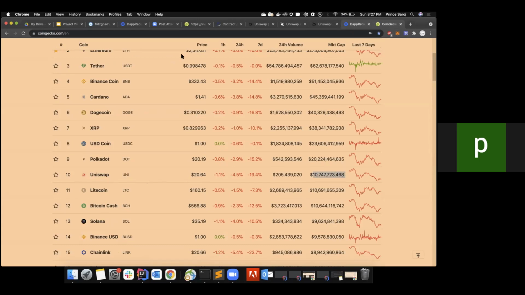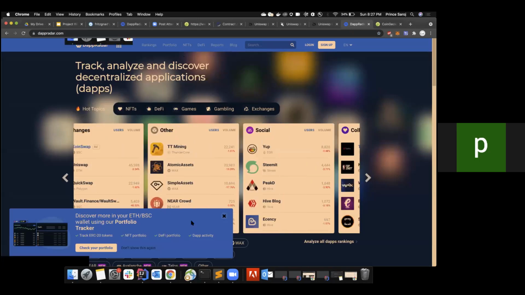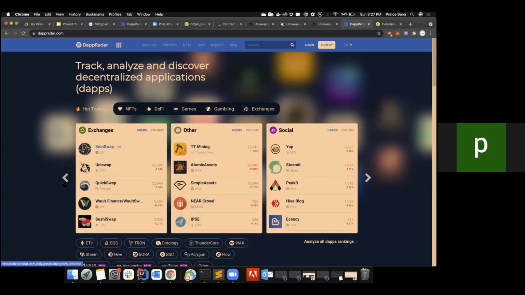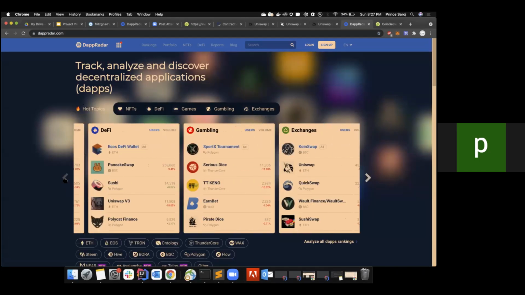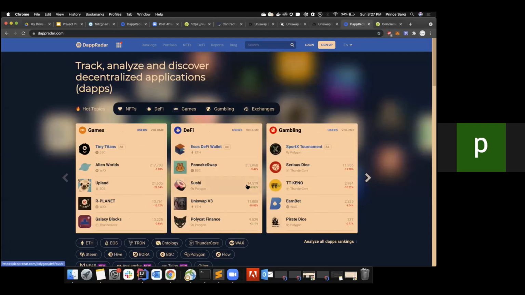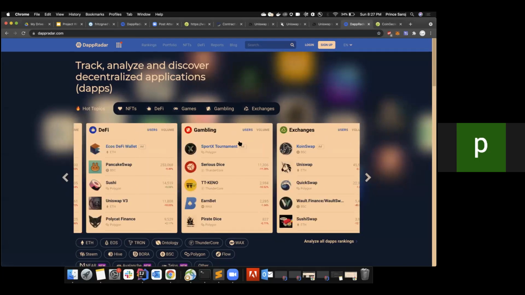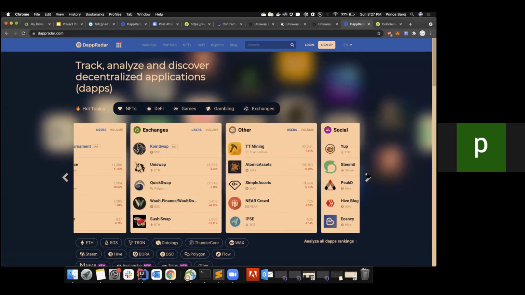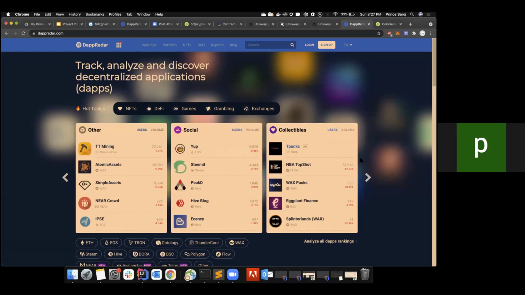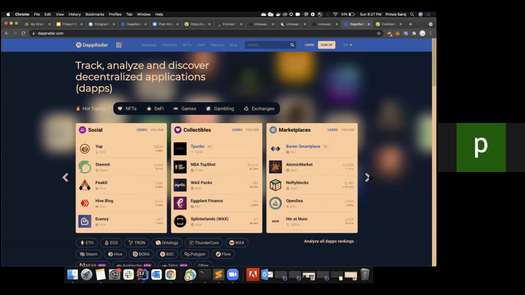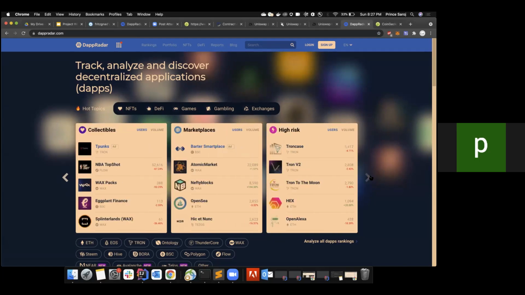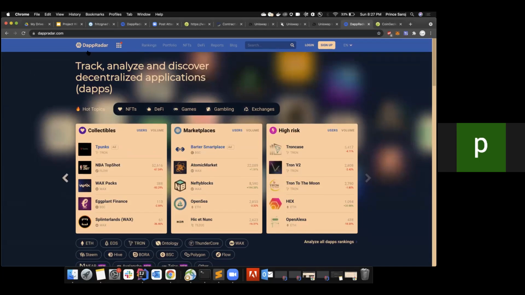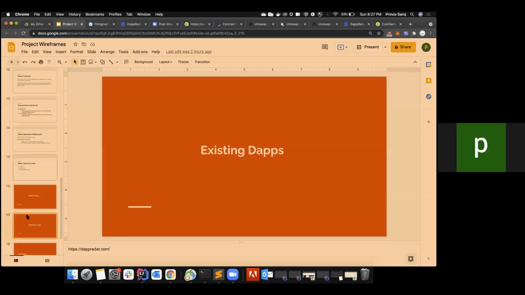And yeah, so you have DApp Radar. DApp Radar, decentralized app radar, has the list of all the decentralized apps present in the market. So there are games, decentralized finance, gambling, exchanges just like Uniswap, social media, collectibles, and even a decentralized YouTube if you want to use it. There are things like that. So you can use them. So this is about the current state of the market.